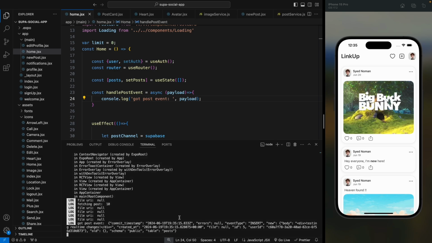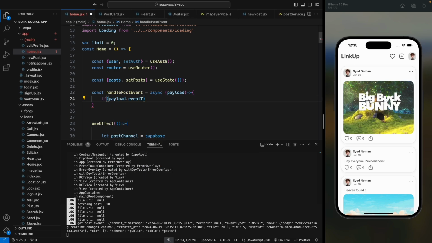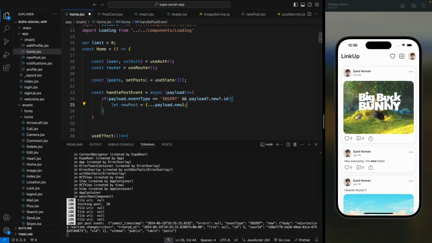So what we will do is fetch the user inside this function and then update the post state because we have this user ID. So let's just remove this, and here we need to make a condition. If the payload.eventType equals insert, that will mean we got a new post. And we will also make a condition if we got the ID in the new object on this payload, that will mean we also got the data for this new post. Then we will get this new post from this new object. So this is our new post.